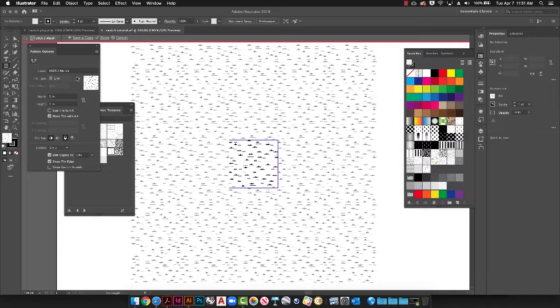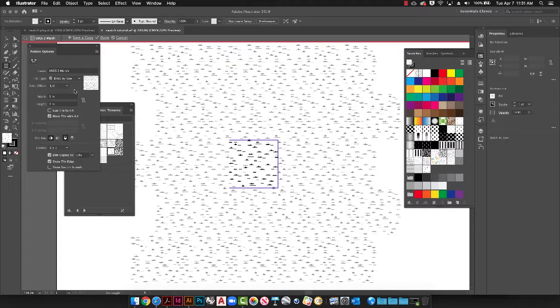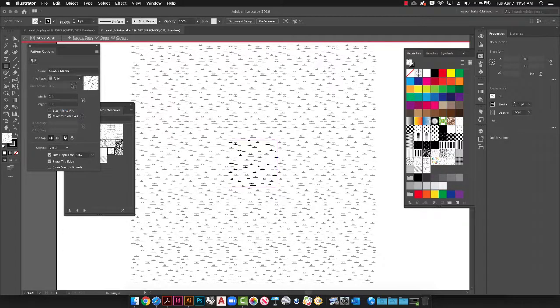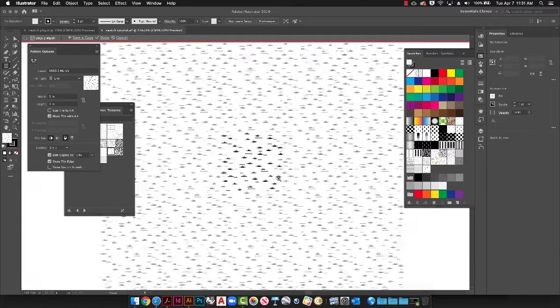So for example, this is set up on a grid, but you have different options here. You can do a row, a brick by row, brick by column, hex, and this is really going to change how your swatch tiles. But most importantly, you have control over all of this artwork here.